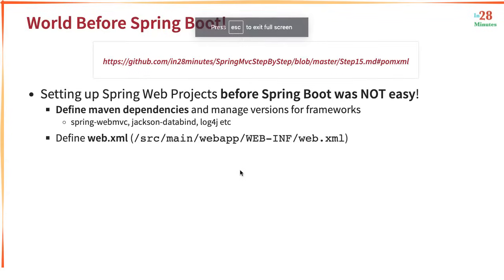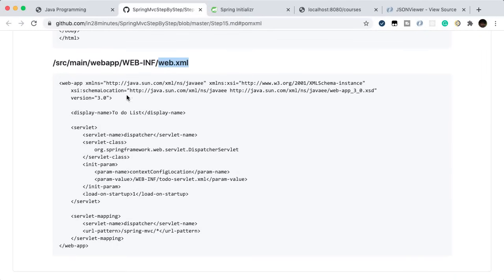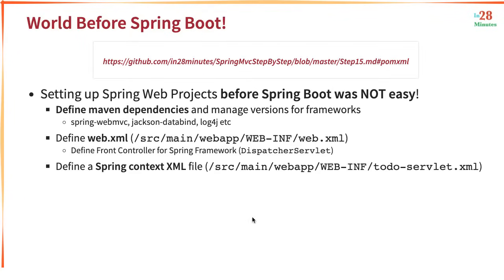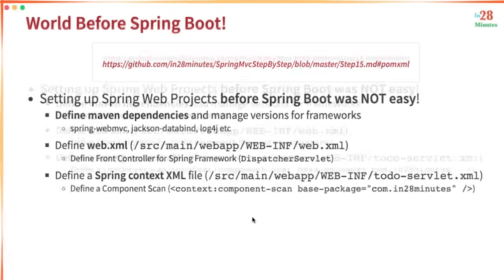You'd also need to define a web.xml file for your web application. So if you search for web.xml, you'd see that there is a web.xml in here where a simple servlet is configured. You can see the complex configuration which is involved in configuring something called a dispatcher servlet. So you need to configure that. And after that, you need to define a Spring context XML where you define all your beans. You need to create something like todo-servlet.xml and define component scan and a lot of things in there.